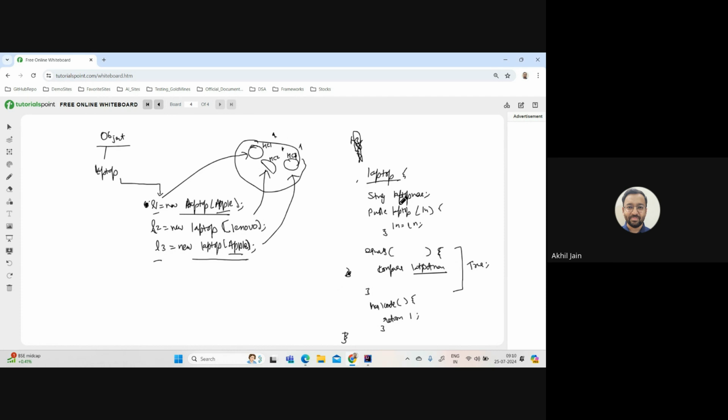So there is a class in Java, Objects.hash, which finds the hash value of a string, or of anything which you provide here. So I provided the laptop name. Now what will happen? For this Apple, the laptop name is Apple. Looking at this value, Java generated a hash code of, let's say, 100. Now this is Lenovo.